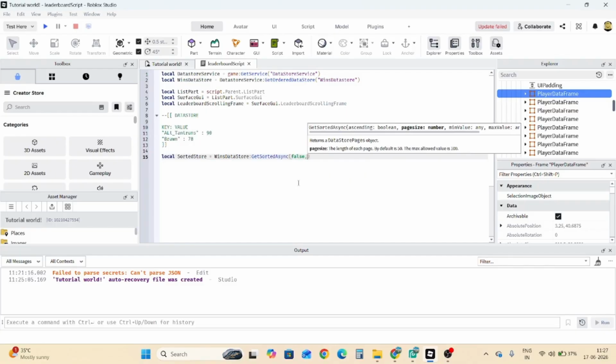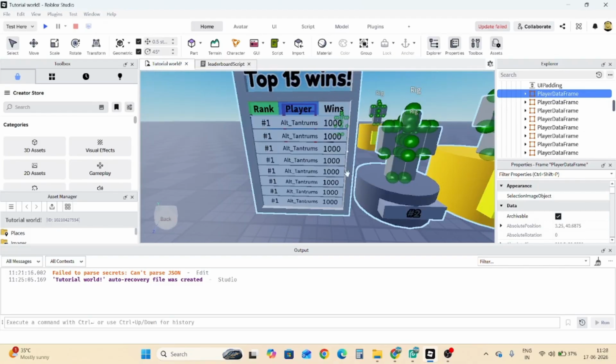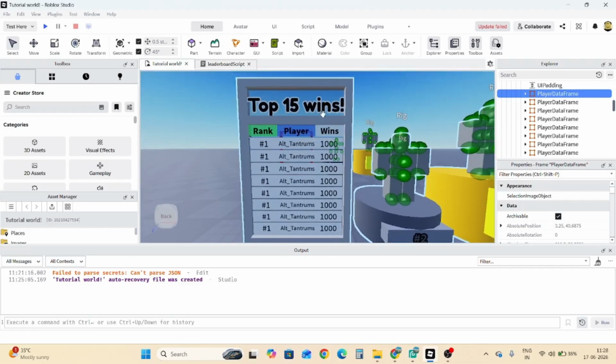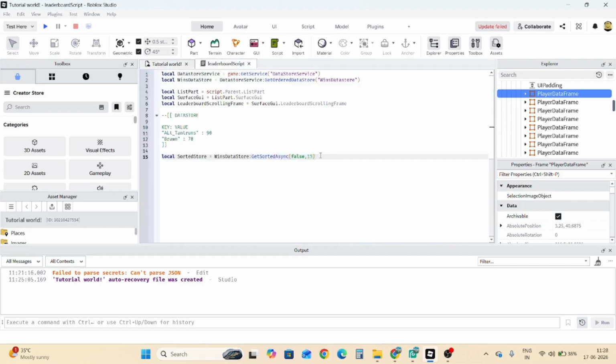Another parameter is going to be the page size. Since we only want the top 15 wins, we're going to type 15. Essentially, a page is how many key value pairs you want in this data store. This is also a data store, but it only has a certain amount of entries. In this case, I'm going to have 15 key value pairs, which is why I'm putting 15 over here, because you only want the top 15. We don't want any more than that.